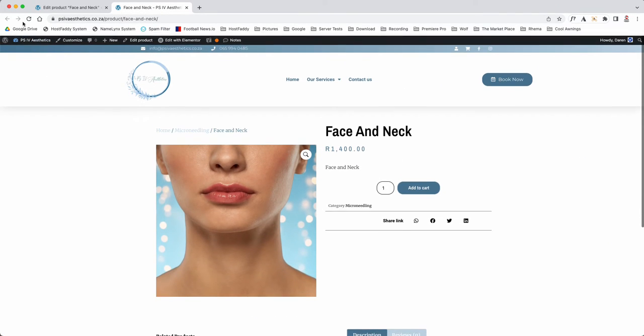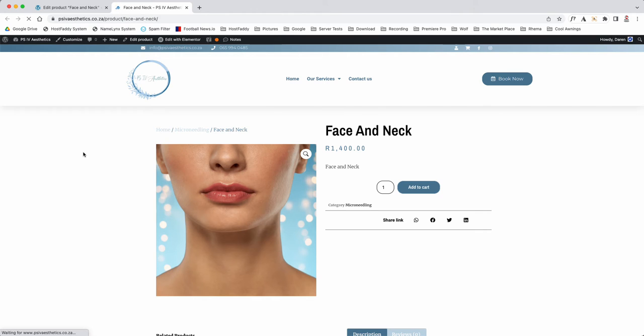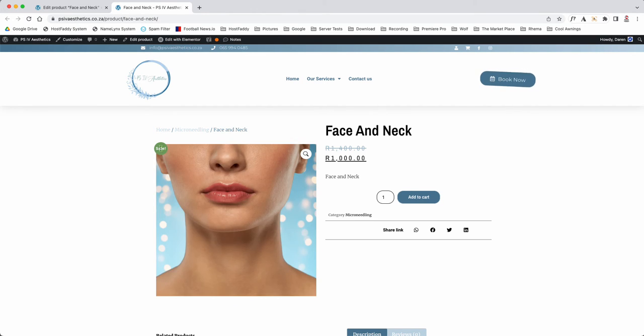Okay, so now what we're going to do is come and refresh. And as you can see there, now it shows sale, which is in green. We always try to make it a different color to the format of the site, just so that it sticks out. And then as you can see there, we've got 1,000 Rand and the 1,400 Rand is marked. It's got a line through it to show it's been discounted. All right, so that's how you add a special.